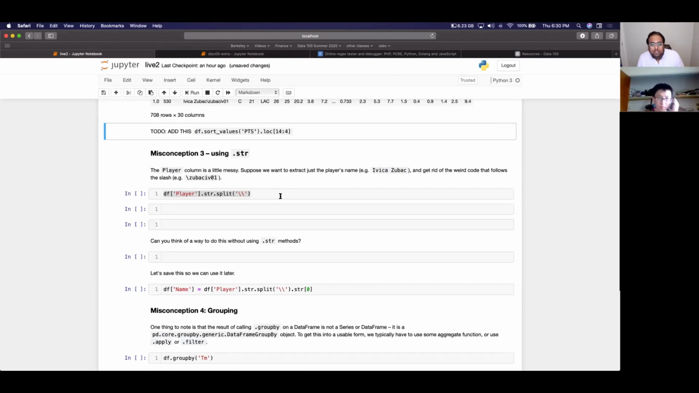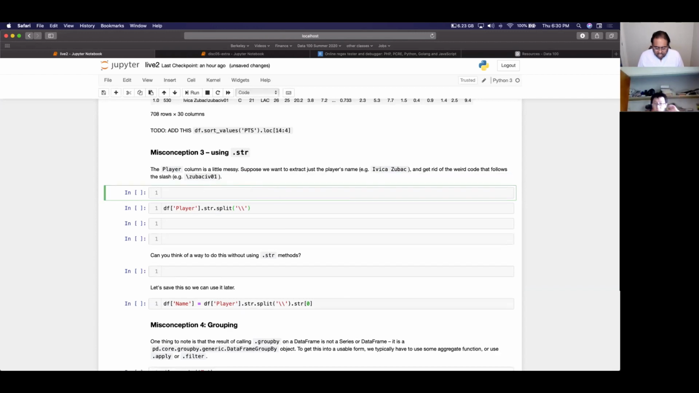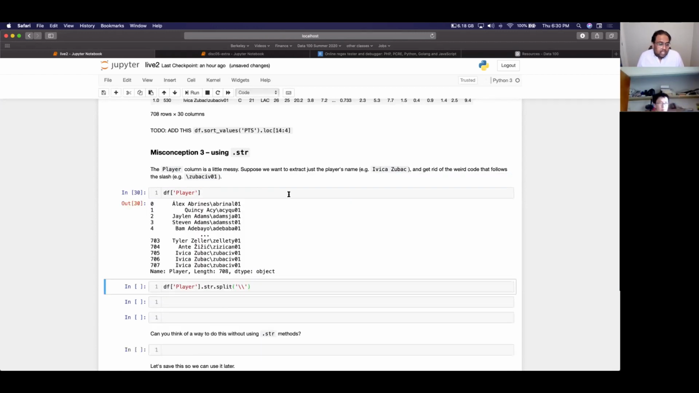Okay, let's move on in the interest of time. Another misconception that a lot of students had, and there was a nice discussion about this on Piazza, is using .str methods. Let's take a look at the player column in our data frame. You can see we have the name of a player, for example Steven Adams, and then a backslash followed by some weird code. And this code is probably what Basketball Reference uses to make the URL for the web pages for all of these players.